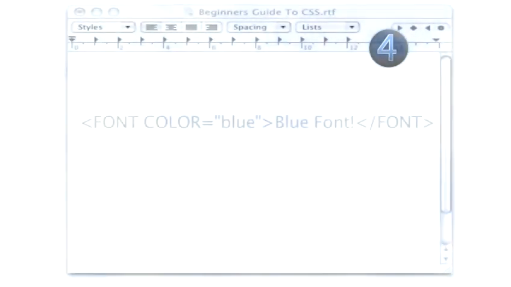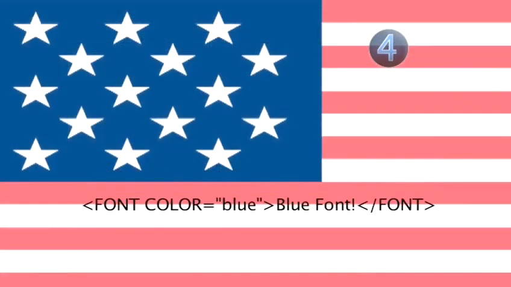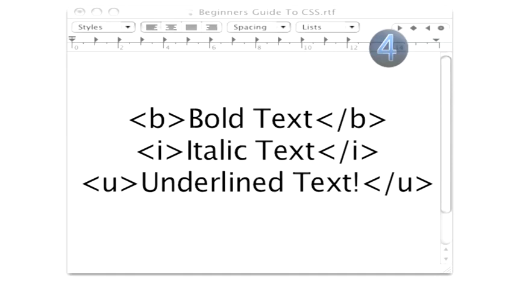Change the colour of the font with the colour attribute. Remember to use the American spelling. They're in charge of spelling on the internet now, and there's absolutely nothing you can do about it. Bold, italic and underline are all done with B, I and U, thusly.